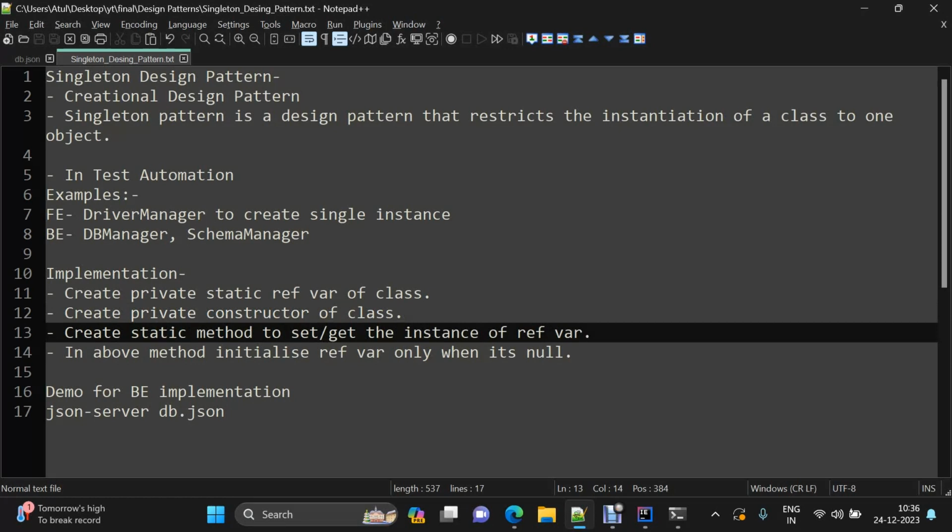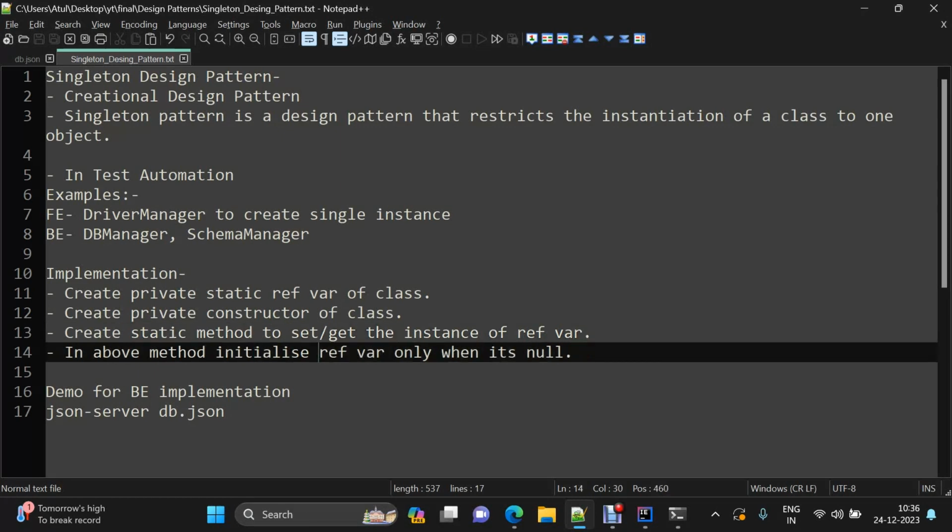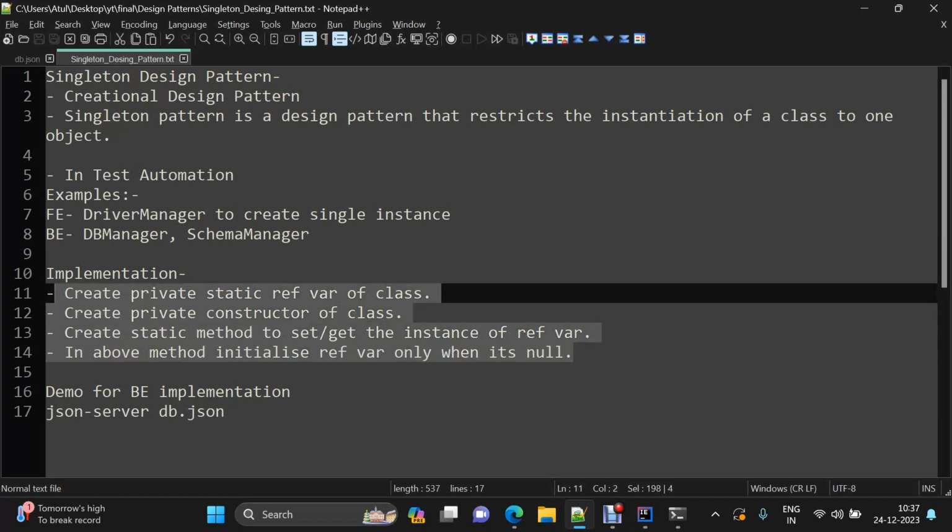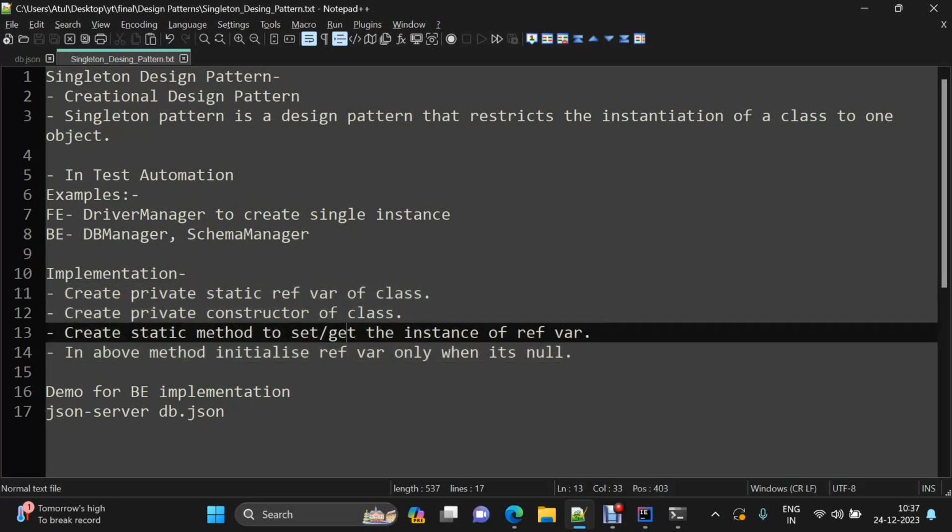Then, where this reference variable will be initialized, we will create a static method which will be a public method so that other classes can call it. Here we will take care of both getting and setting the instance, and while setting the instance we need to make sure that the current reference variable value is null. Only then return a new object, otherwise return the same object, right? In our future videos we'll discuss how we can make this implementation thread safe, right? But for now this basic implementation is what we are going to start with.